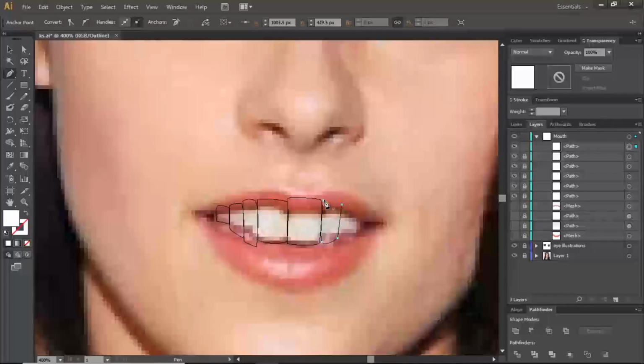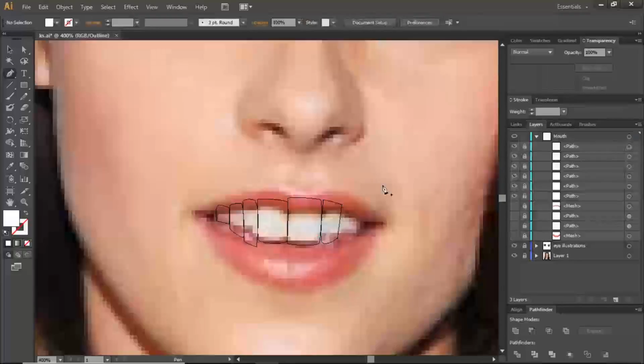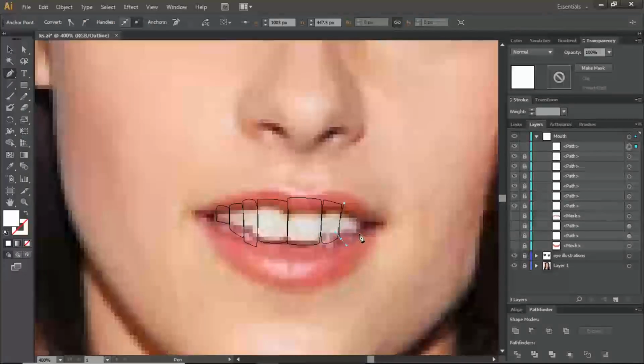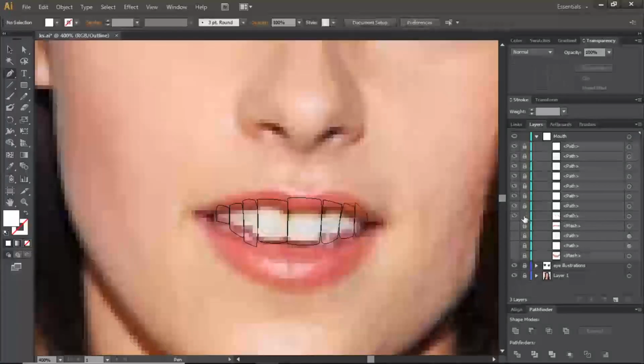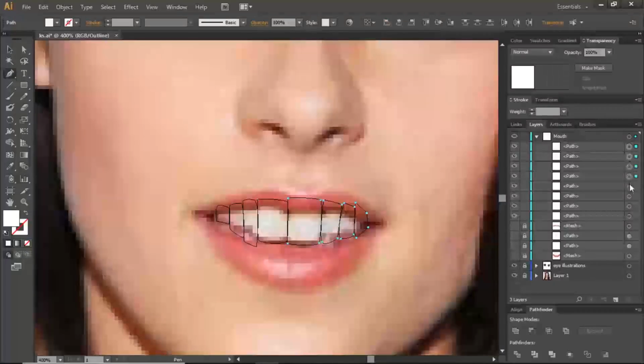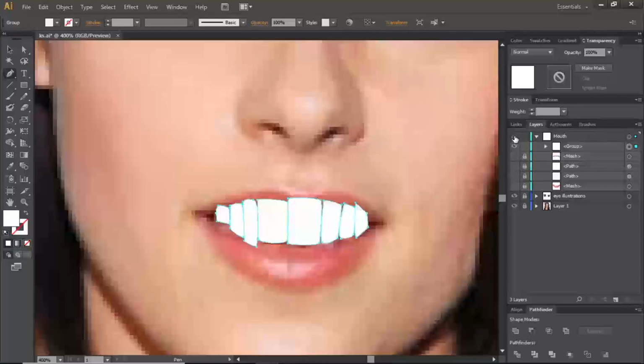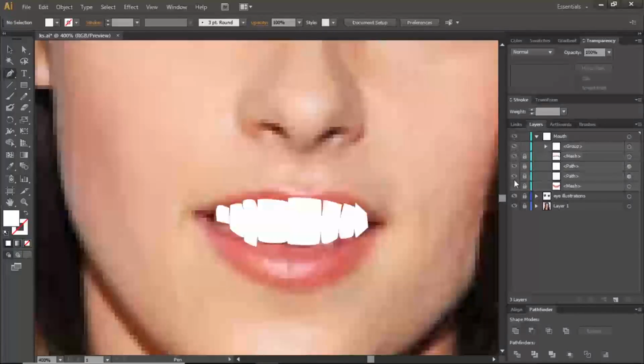Now there are a little bit more things to do on the mouth other than just the teeth. So this part is not so important as long as you get the idea of how to make them. Now we can group all of them. We can just select all the teeth that we've made and group them with Ctrl G on your keyboard, and then we can switch back all the layers, and you will see how it's coming out.